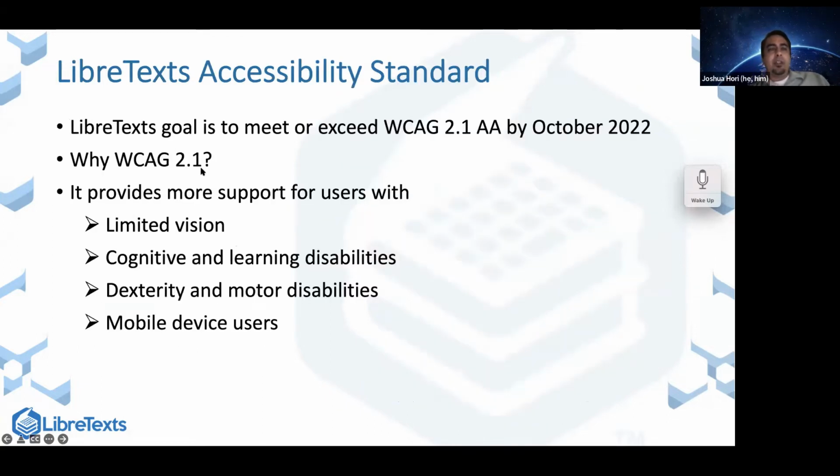So the LibreText accessibility standards, where we are attempting to meet the WCAG 2.1 level AA by October 2022. Why WCAG 2.1? Well, it provides more support for users with limited vision, as well as cognitive and learning disabilities, dexterity and motor disabilities, as well as mobile device users. There was 17 more tests that we could include to adhere to by this time.